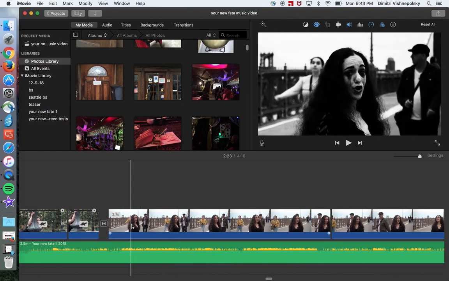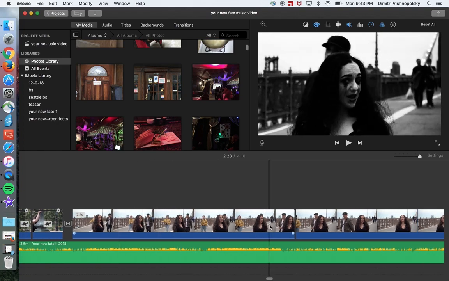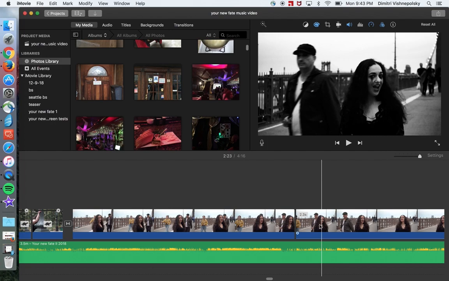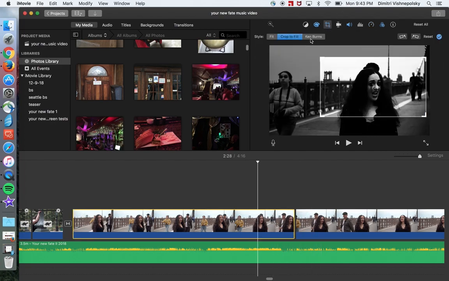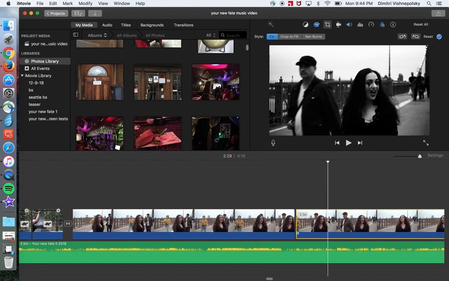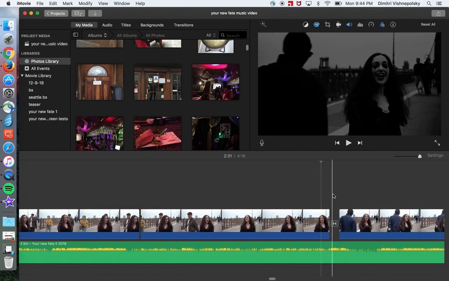This is the bridge scene. So I took this footage, cropped it up, and here I see crop to fill. Here it's just full frame. Here I get a little fade to black.